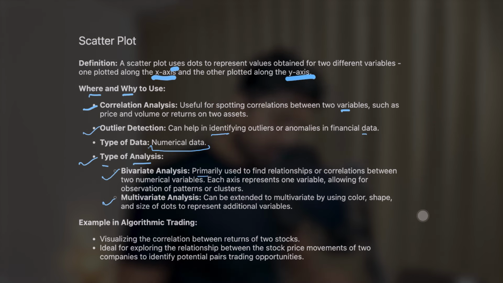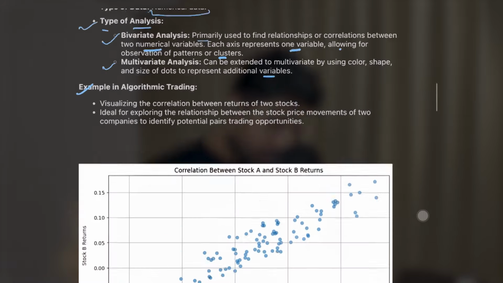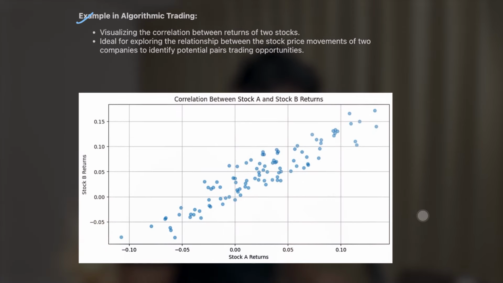Primarily used to find relationships or correlation between two numerical values. Each axis represents one variable, allowing for observation of patterns or clusters. Next, multivariate analysis. It can be extended to multivariate by using color, shape, and size of dots to represent additional variables. Here is an example, visualizing the correlation between returns of two stocks.